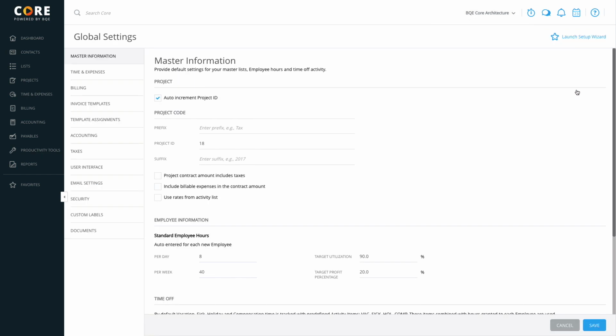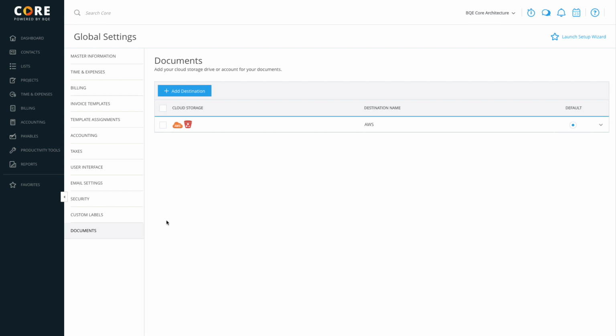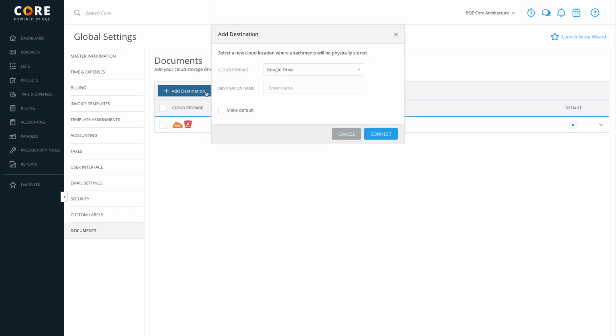Settings. Select Documents on the list on the left. On the Documents panel, click Add Destination and select the cloud storage where your documents will be stored. Enter a name for the destination. You can choose to make this the default storage by checking the Make Default box, then click Connect.